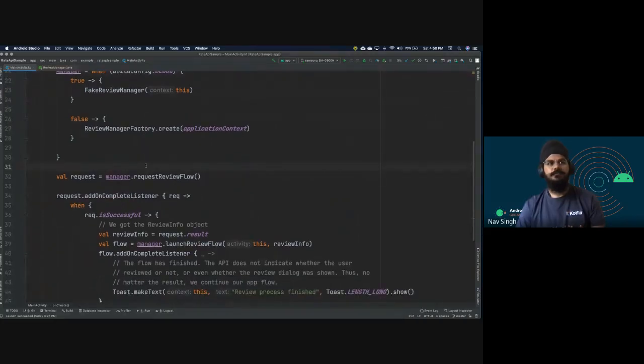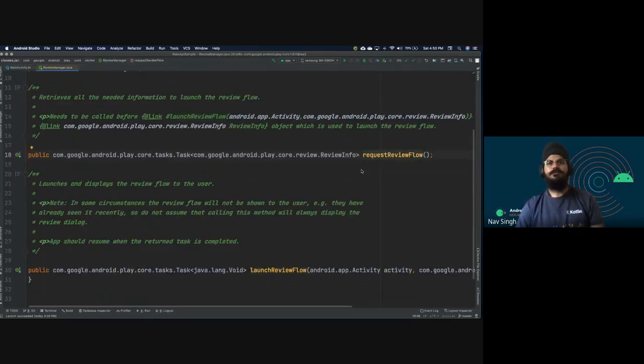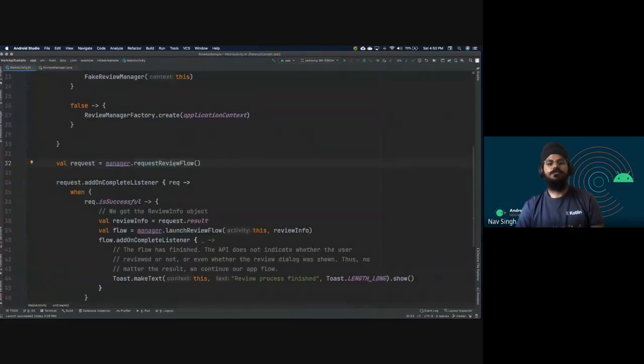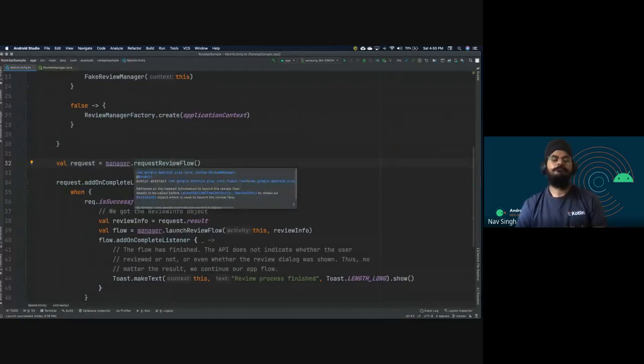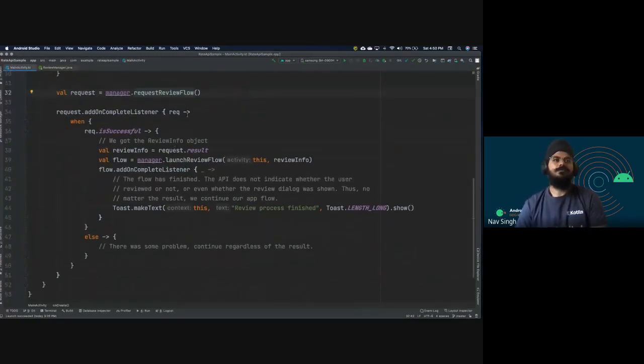And this is the second step. You get the request flow, and if you see the definition of this, it gives us the task, which is of type ReviewInfo. That's the object that we need to trigger our final launching of the in-app review process. So I added the completion listener onto it, and then I used the when statement. It's from Kotlin, like a replacement for if else.